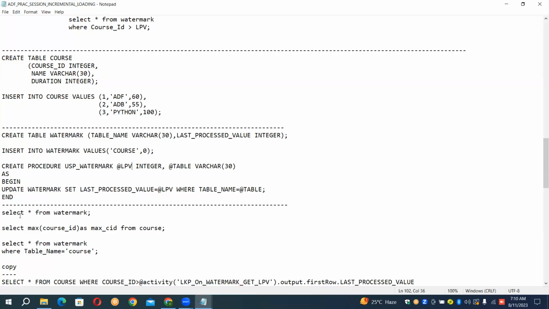Okay. So now here we can see the date-based loading also. Now, guys, I'm using it. Select star from watermark. So I'm just selecting here the star from watermark.